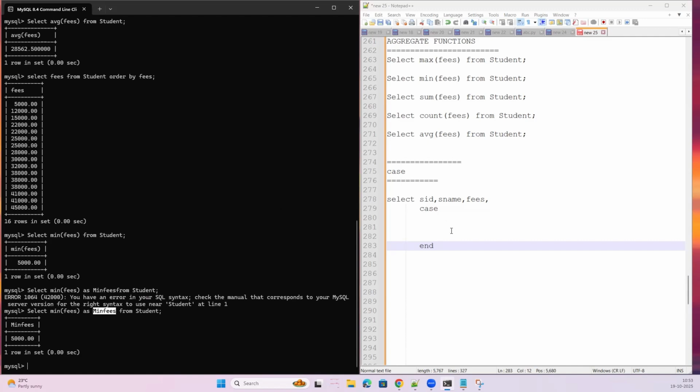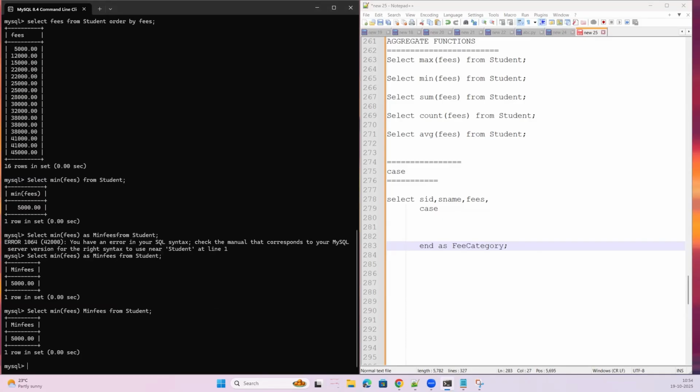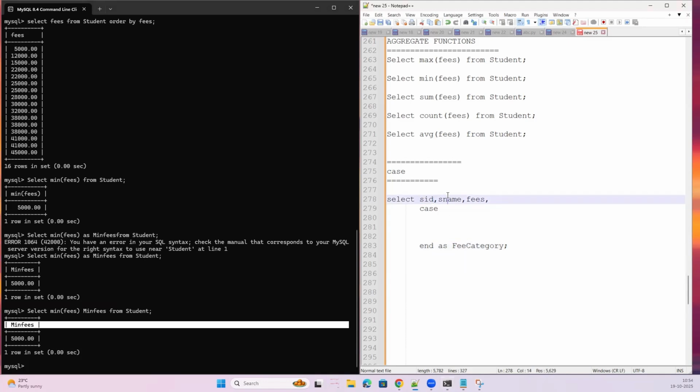Like this, for this case statement, I have to alias something. Let us say I have given end as fee category. Few people might ask me a question like, is it important to write as? No. In earlier versions, you had to write as. If I just write minimum fees, space, and the alias, the alias will be applied. So here SID, S name, fees, and the fourth column will be fee category.